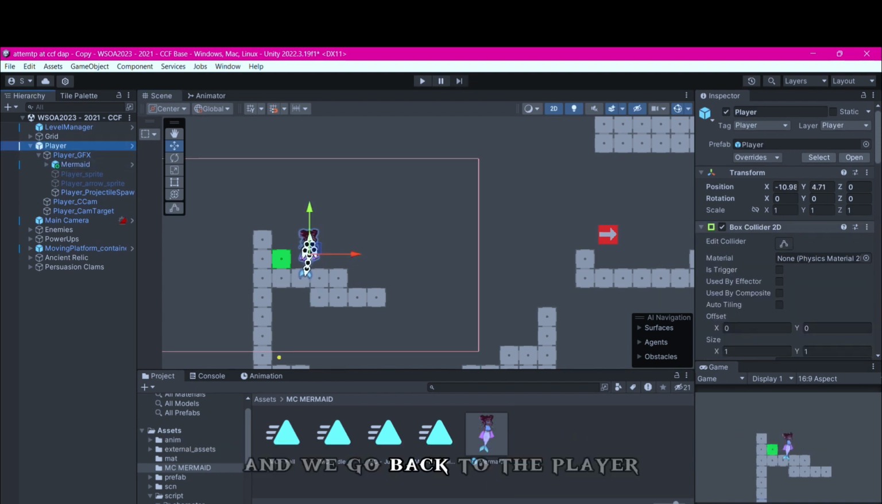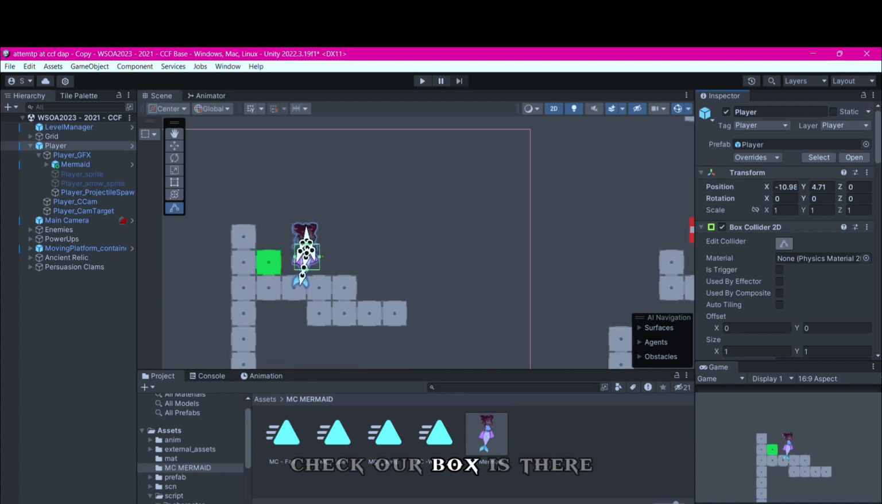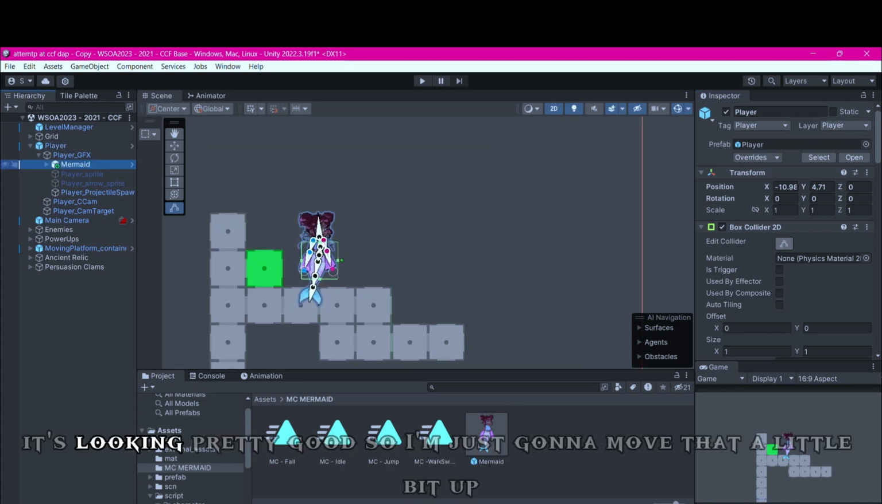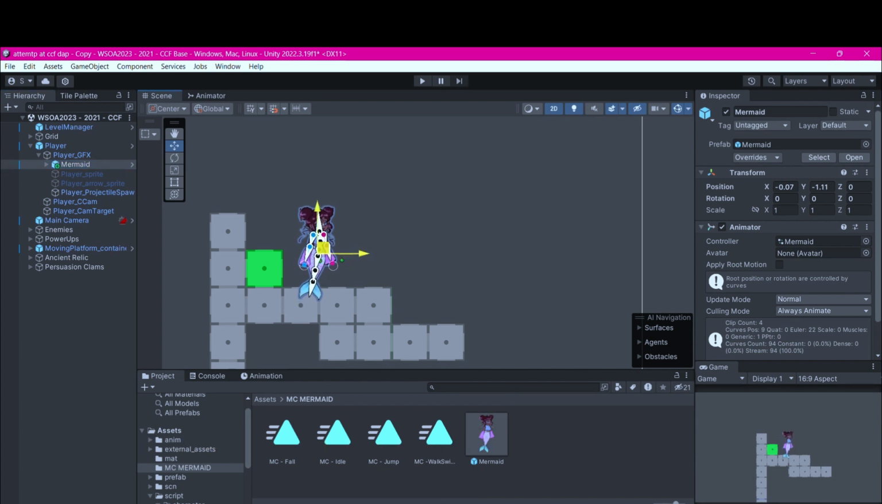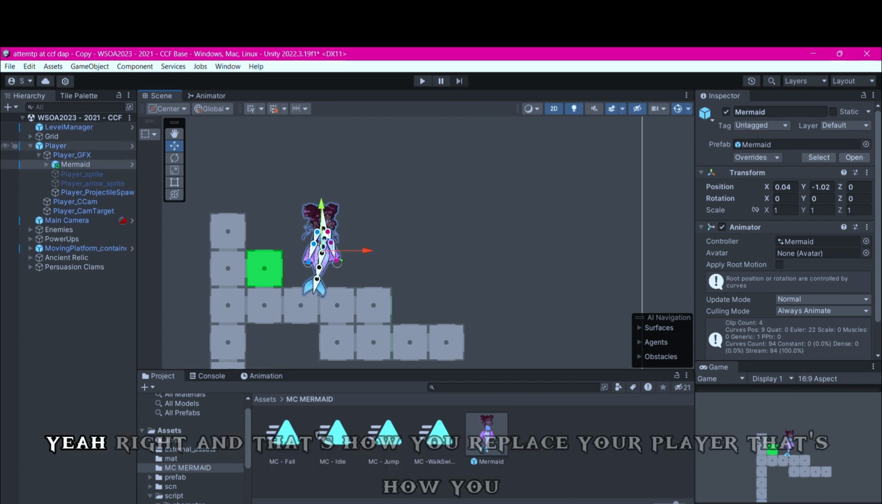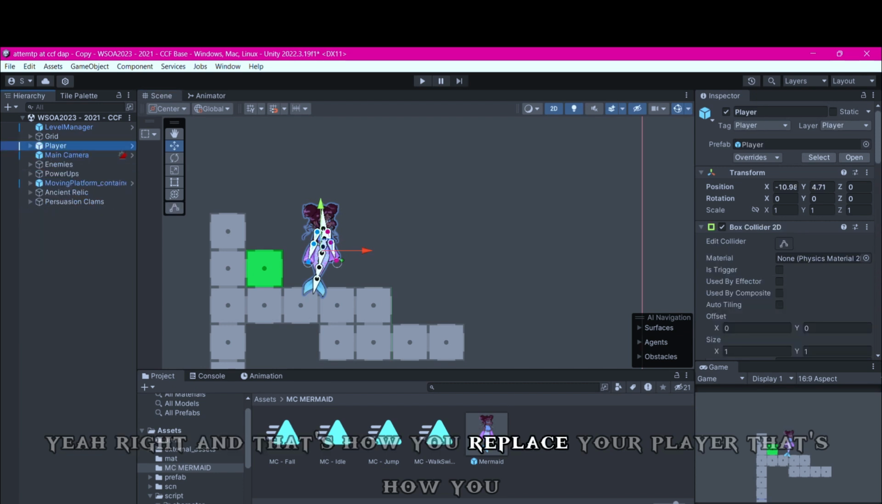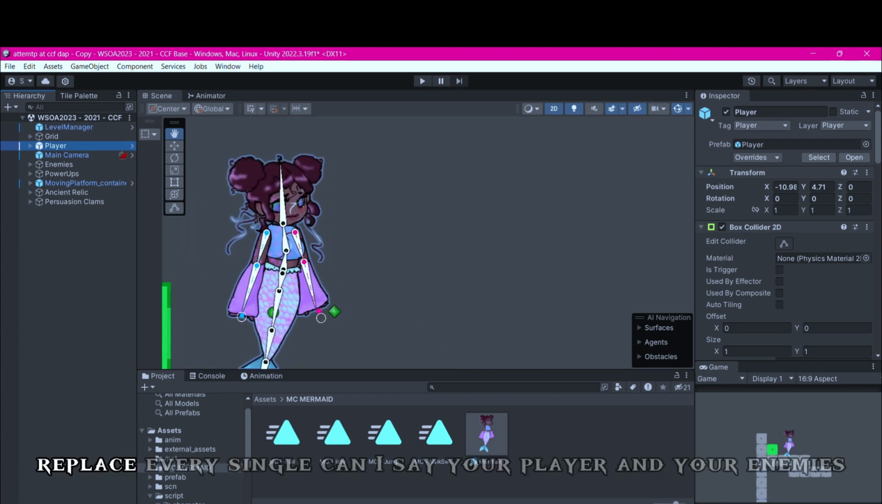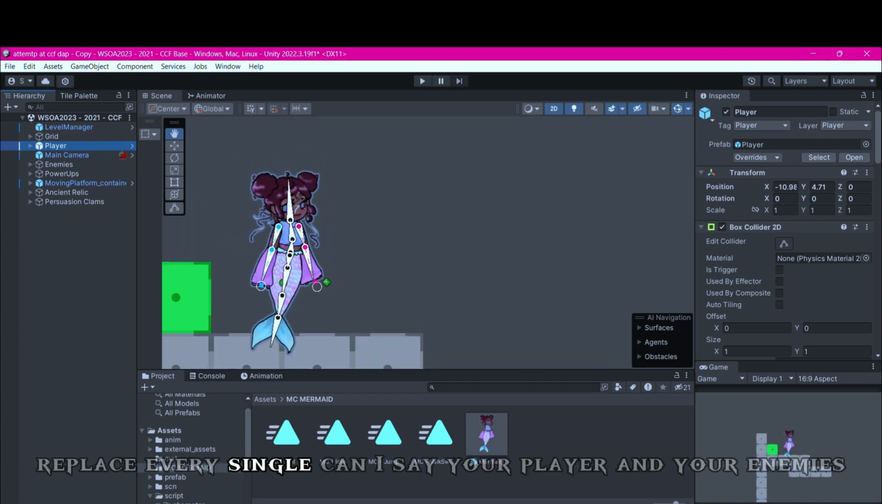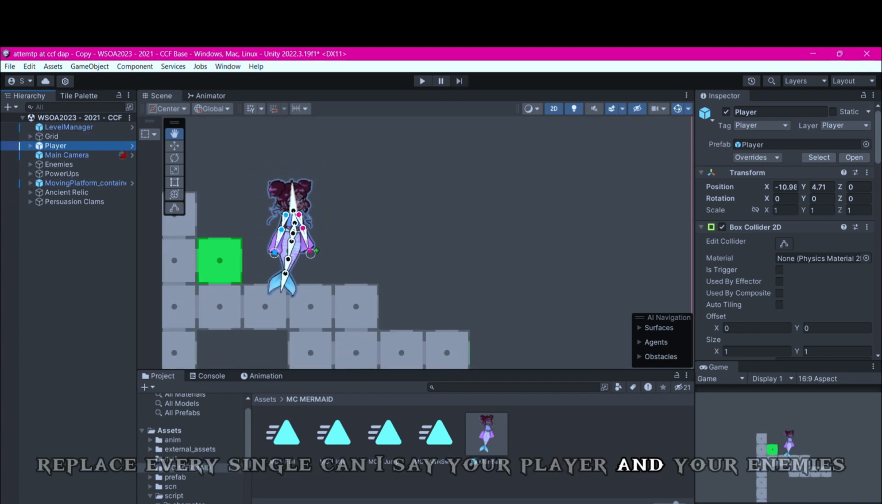And we go back to the player, check if our box is there. It's looking pretty good. So I'm just gonna move that a little bit up, just like that. And I'm good. I'm quite okay with that. Yeah, right. And that's how you replace your player. That's how you'll replace every single one, your player and your enemies.